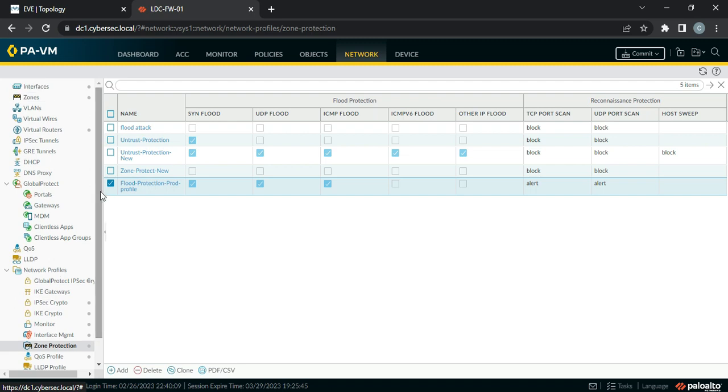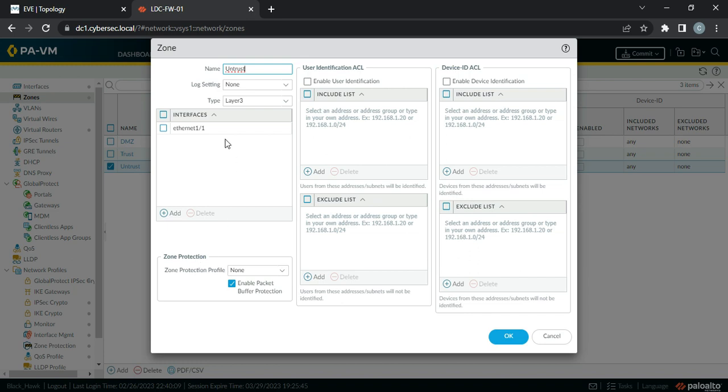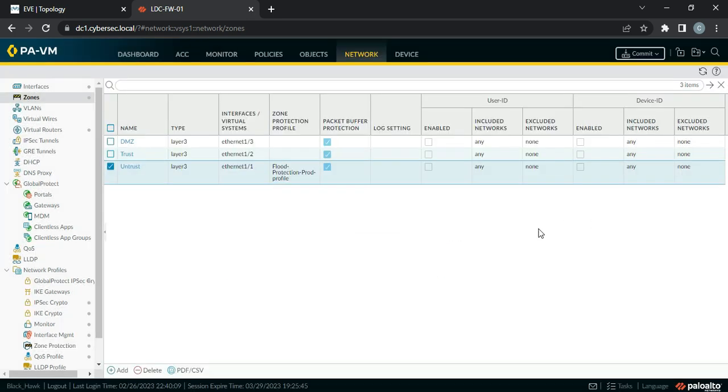and just apply it on your zone. So you need to apply this protection on the ingress zone. So our outside zone would be the ingress, that is untrust. So we need to apply it on untrust. So if you open it up, you will see zone protection profile, and you can call this zone protection flood protection prod profile, and enable packet buffer protection. So click OK. Now this is activated. We just need to commit the changes.